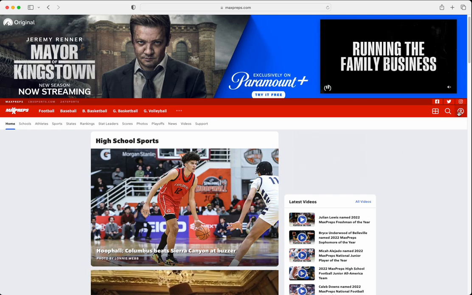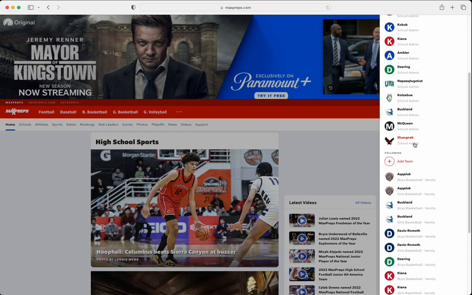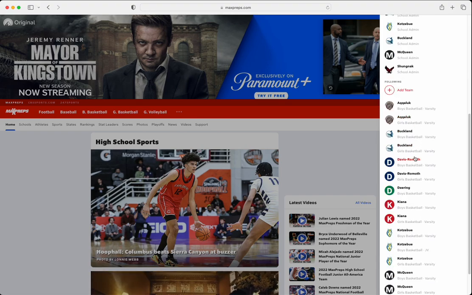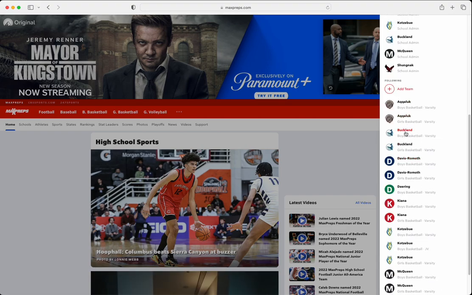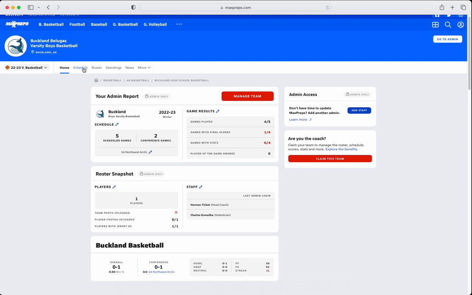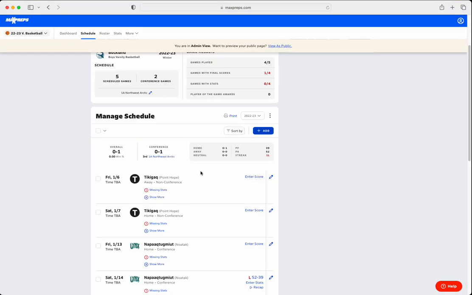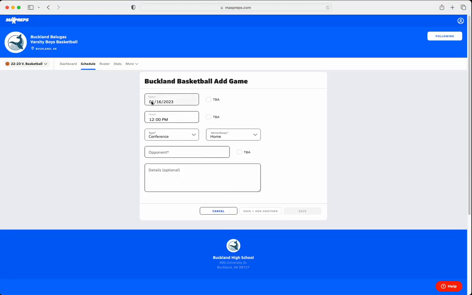and scores. So over on your widget there where you're going to log in, your school or your teams that are underneath your account will appear. We're just going to open up Buckland Boys Basketball. And within here, if you're looking to add in more games, click on Schedule. And we're going to click on Schedule, Edit Schedule and Results. And from here, you can just add in a game.